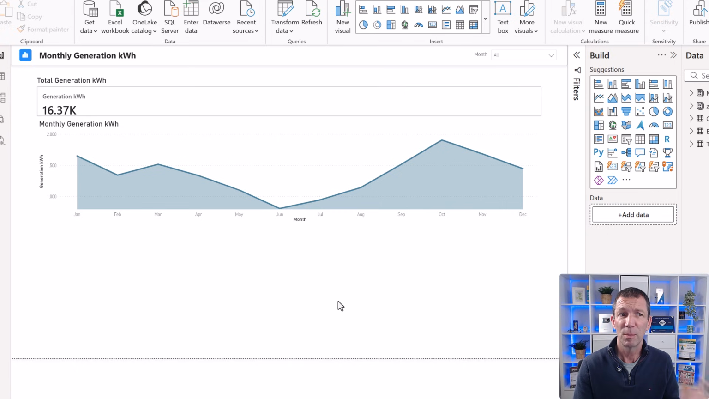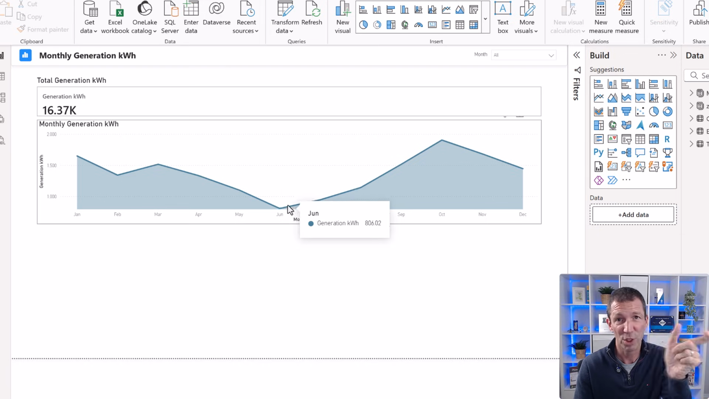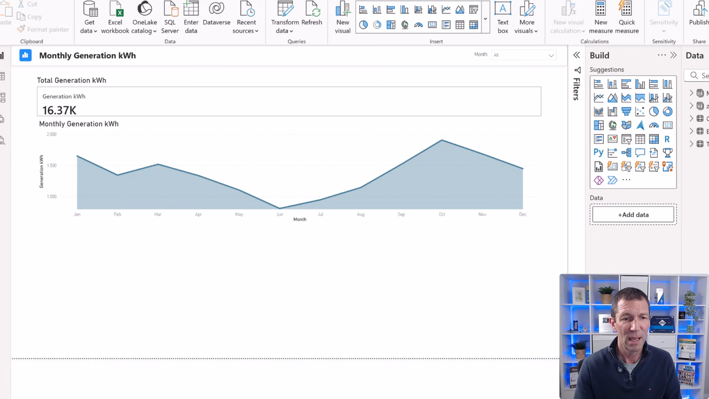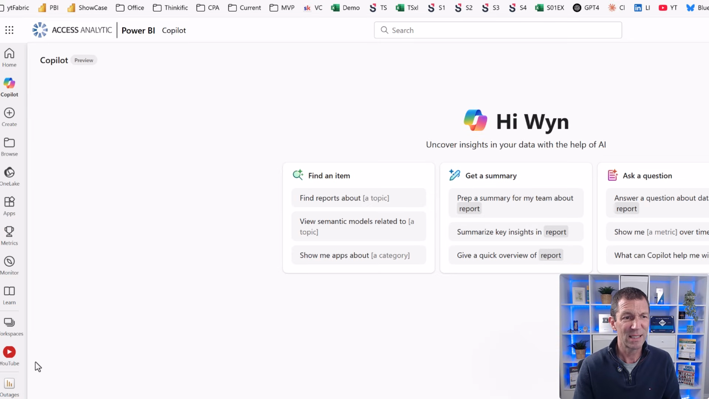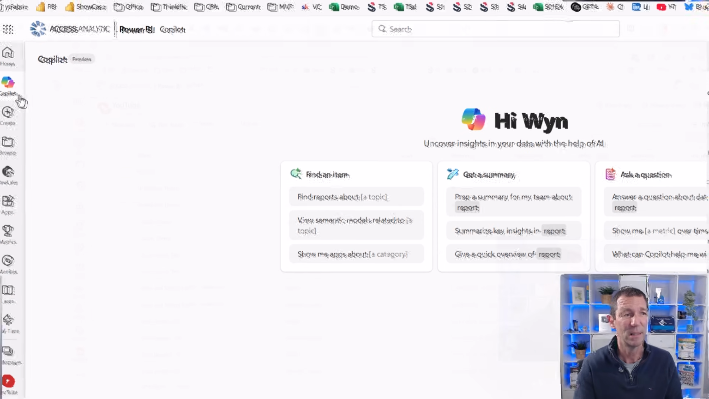Okay, so that's where you go. You go to File, Options and Settings, Options, Copilot Preview to change where you want the workspace. I'll give it another quarter of an hour in the service, and then I'll see if it actually stops me from accessing this standalone Copilot. It shouldn't be allowing me to access this because I'm not assigned to any workspaces. I'm not assigned to any dedicated Copilot capacity.